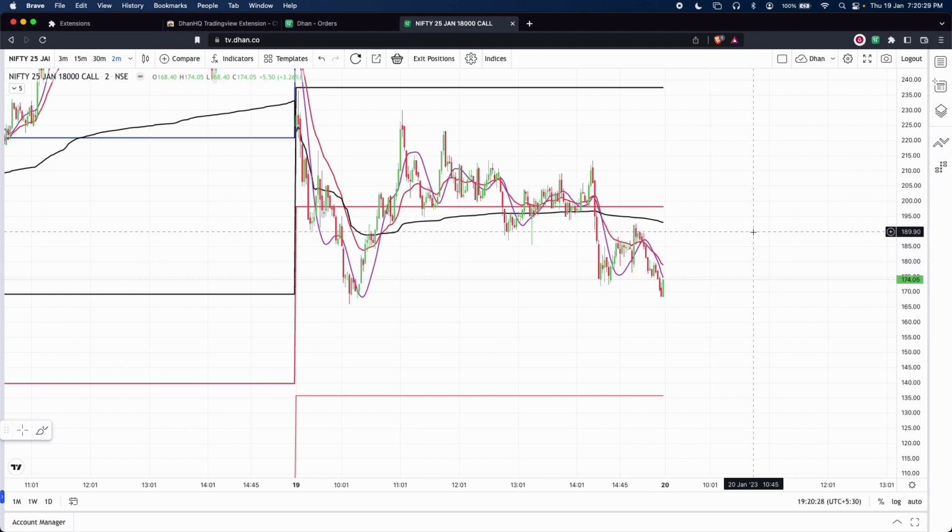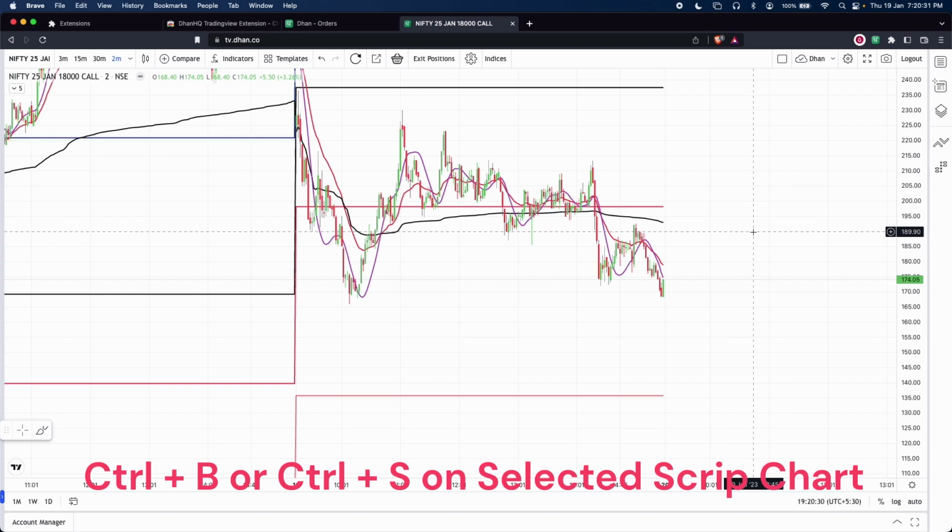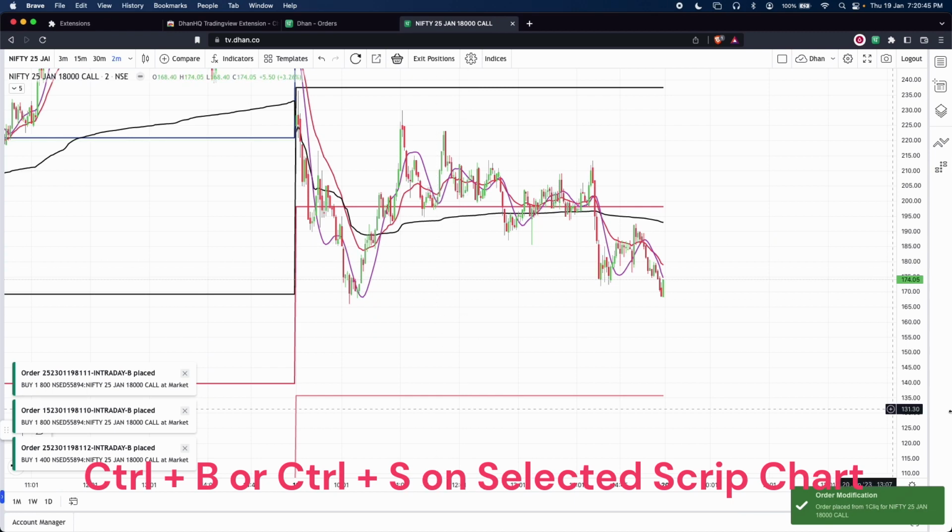Okay, so it will go and place a market order. Right now the market is closed, so the order will be placed as an AMO order. But if you are in live market hours, then the order will be placed live and it will be executed live as a market order. Okay, so yeah, I'm pressing Control plus B now with 100 lots. Okay, now the order has been placed.